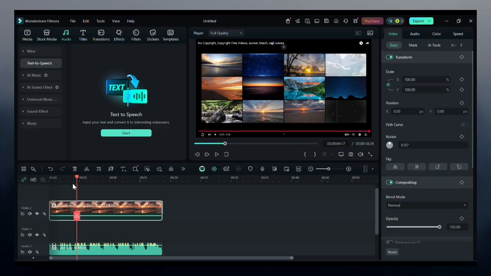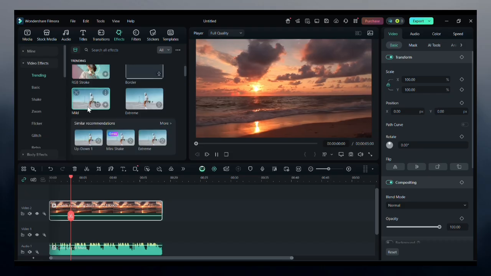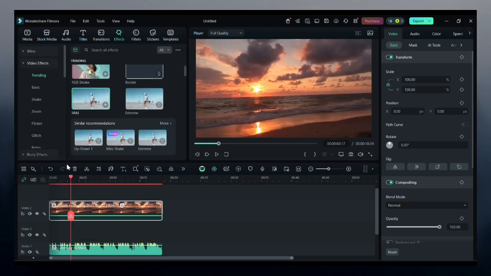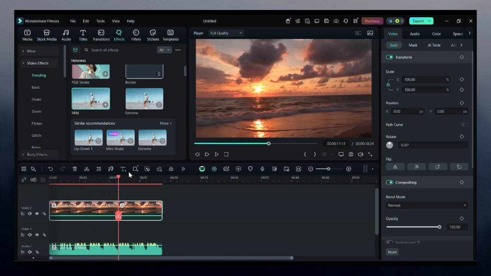Then also, if you are editing long videos, you can use a smart cut or scene detection to automatically split your video into different scenes based on the changes in visual or audio.